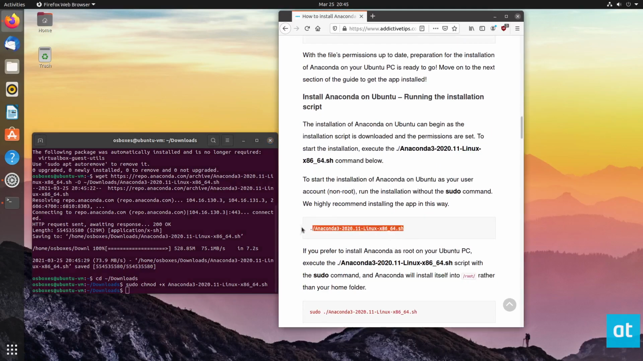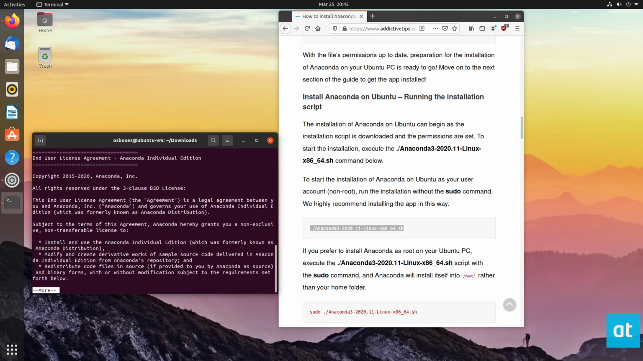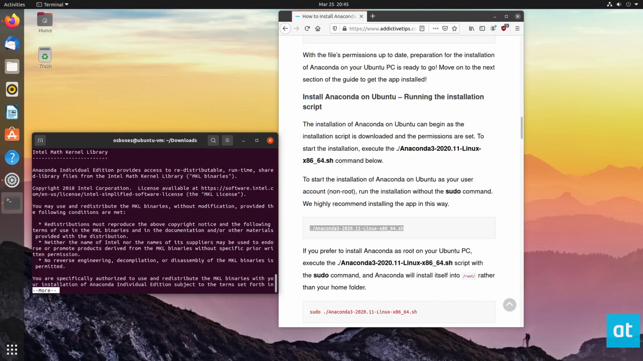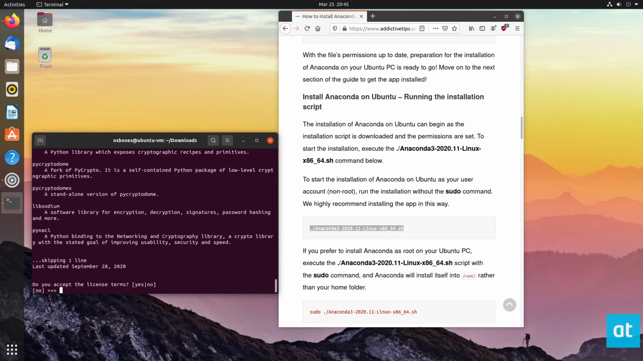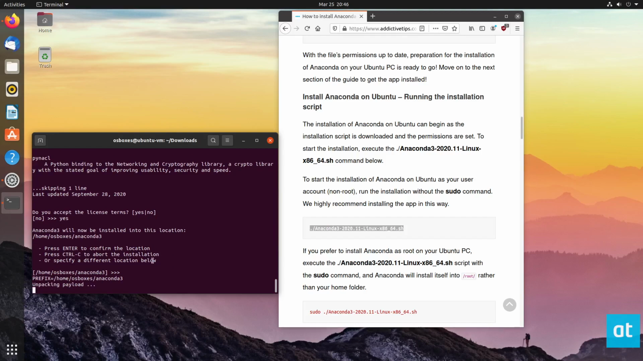Now from here, we can start up the installer. We'll start up the installer like that, press enter to continue. Use the page down button on your keyboard to go through this. Once you're all the way at the bottom, you type out yes to accept it. The default installation directory is already configured, so you don't need to do anything. Just press enter to continue, and it's going to unpack the payload and set everything up.